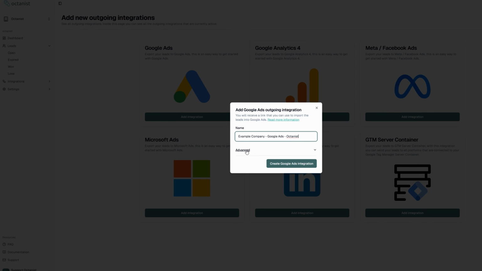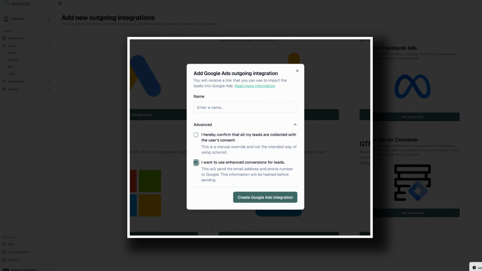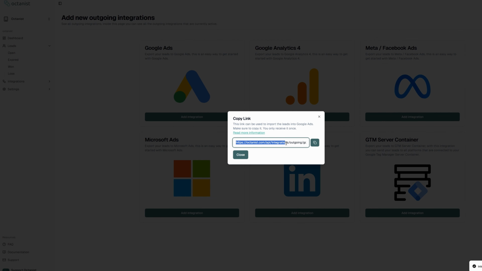Octanist also supports enhanced conversions for leads. To enable this, go to the Google Ads integration in Octanist. Under the Advanced section, turn on the feature. After saving, Octanist will generate a unique integration link. It will look something like this, followed by your Octanist ID and API key. Copy this link and save it somewhere secure. You won't be able to view it again later.